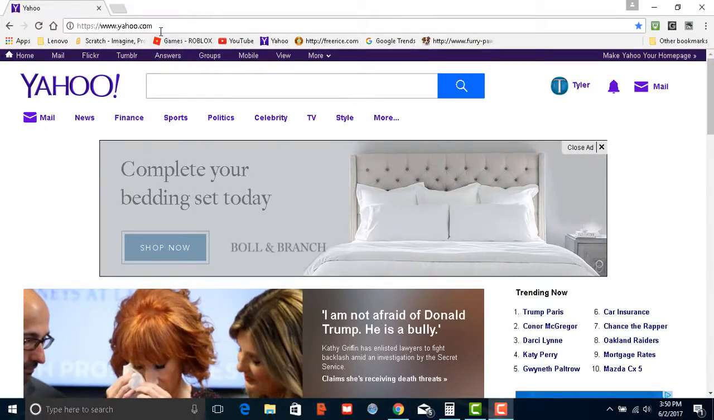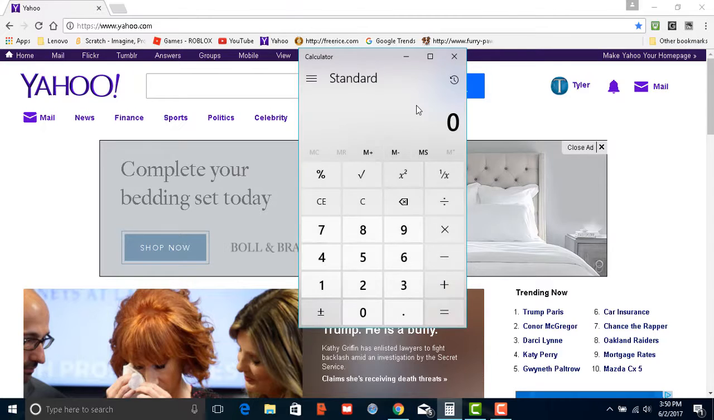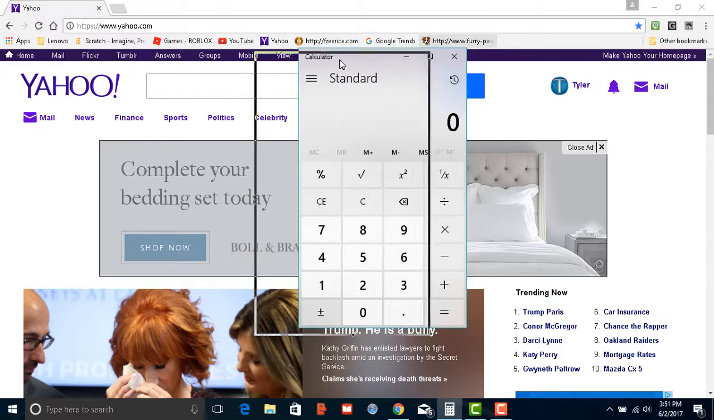Today, we are going to do something insane. We are going to see how many tabs Google Chrome can handle. So this is going to be an estimation for it, so I brought a calculator.